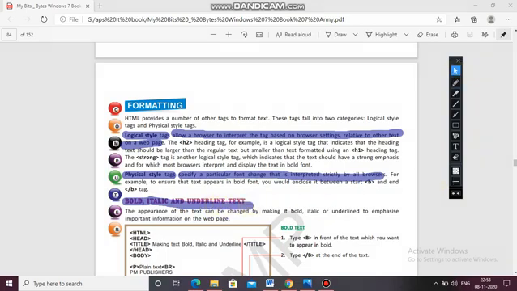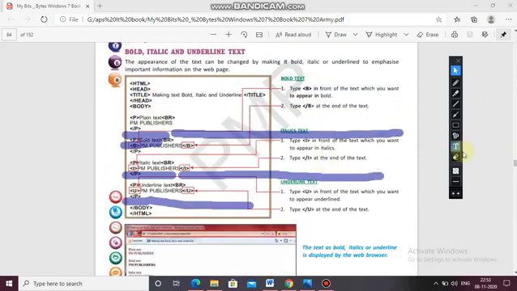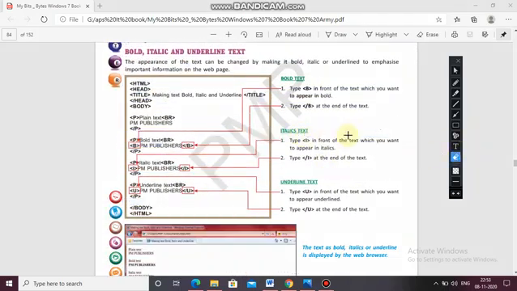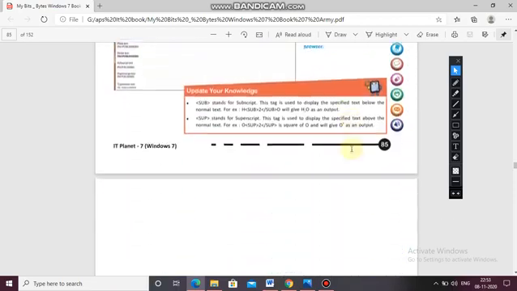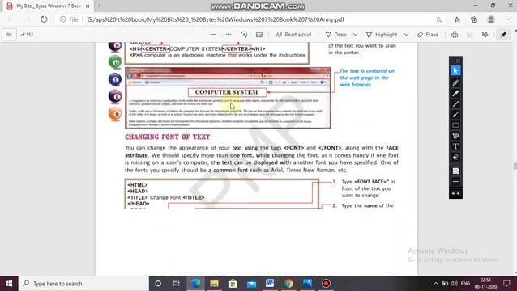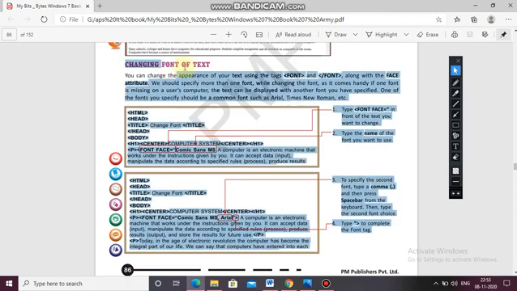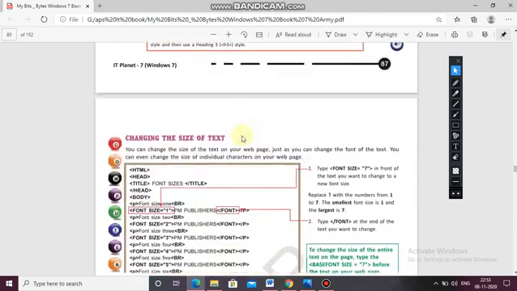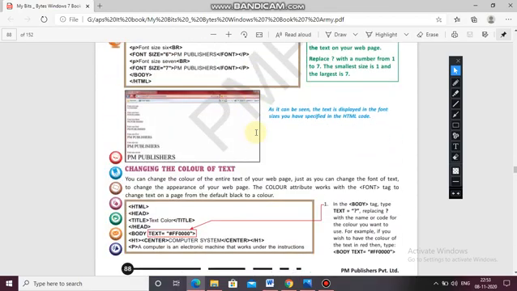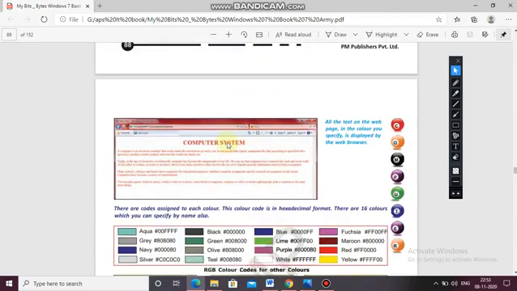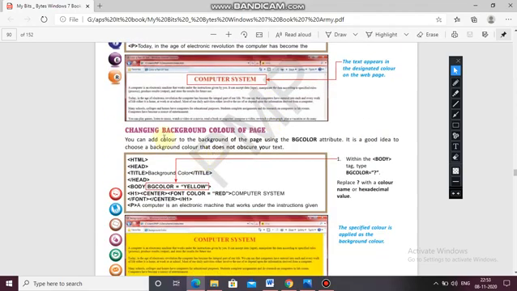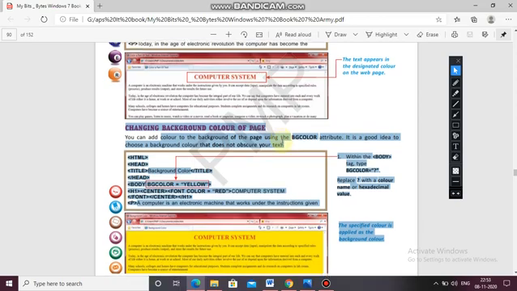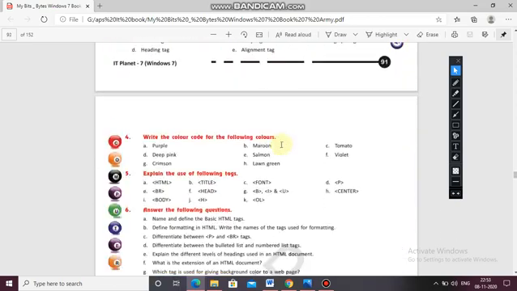Okay, next comes bold, italic, underline, and then strike, subscript, superscript, and typewriter style text. Centering the text. Next, font, okay, of text and size of the text, color of the text. These all include in font only, and part of the text color, background color of the page. So these all are included in this.